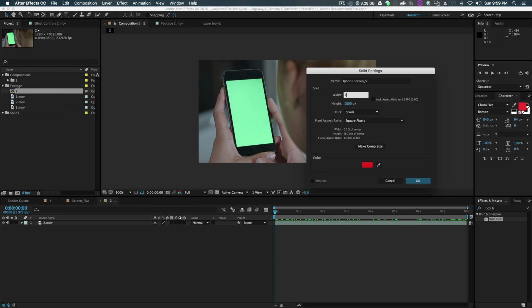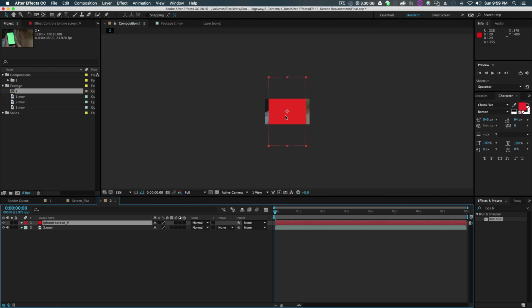_V for vertical. Width is going to be 1080, height is 1920. So that's the iPhone 6 resolution. Click OK. Boom. We have this.